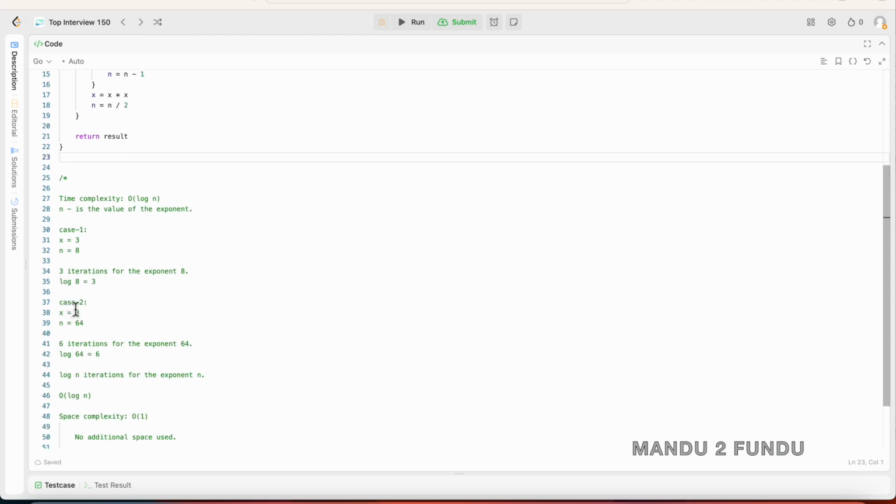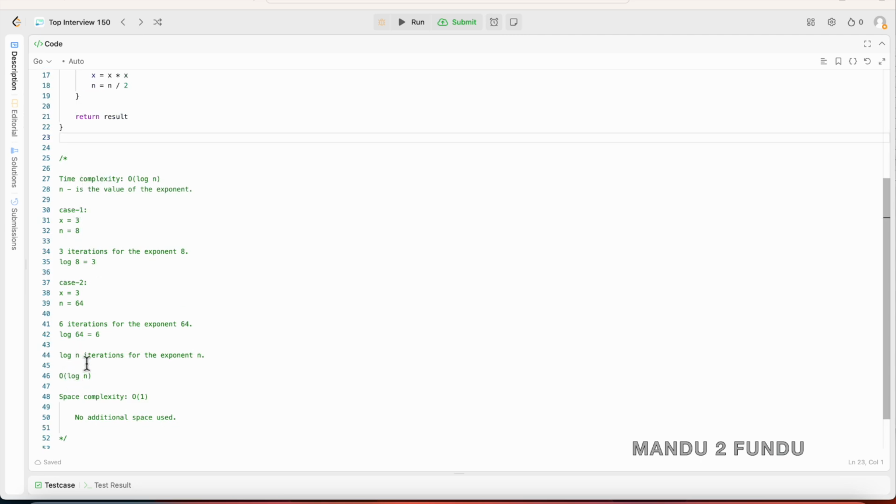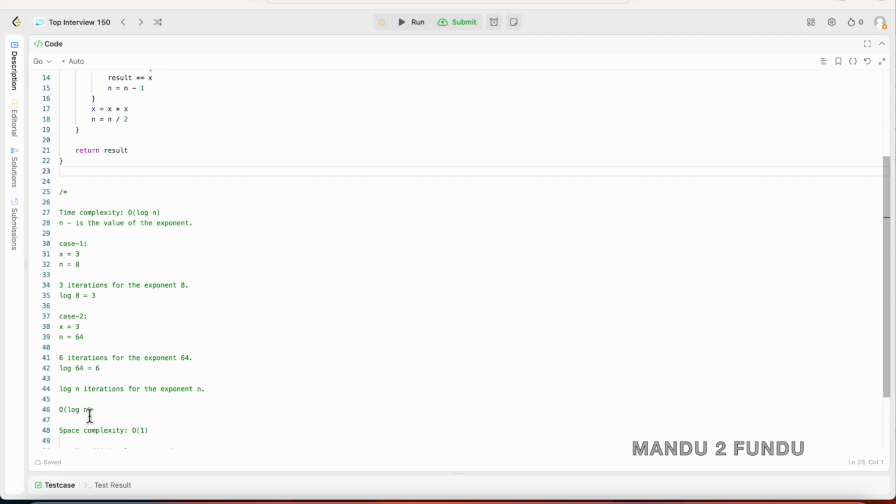In the case of base 2, the exponent is 64. In this case, this for loop will run for 6 iterations. Log 64 base 2 is 6. If the value of the exponent is n, then this for loop performs log n number of iterations. So that's why the time complexity of this procedure is order of log n.